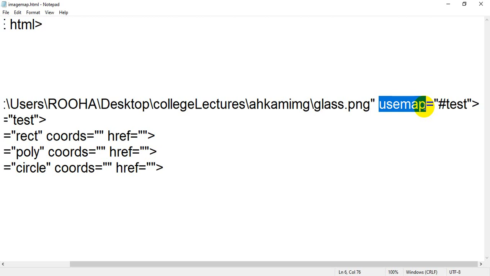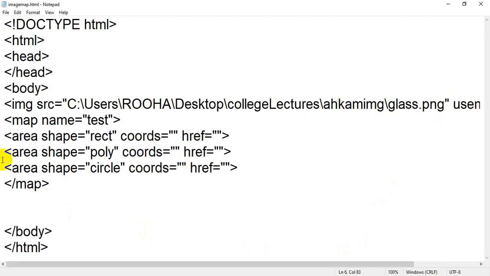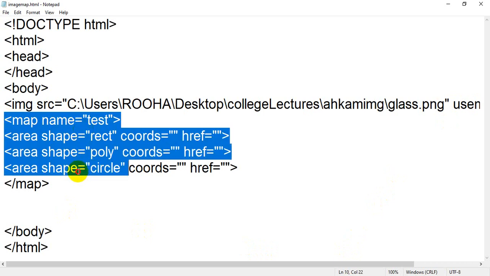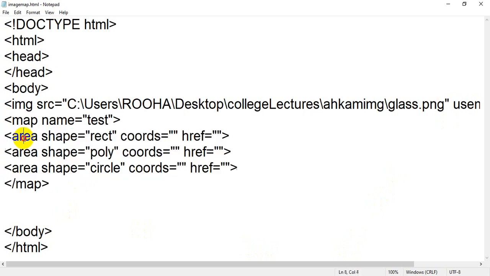If you use useMap, it directly tells the browser that we are using a certain map file, and the name of the map file will be test. After that, we have created a map tag, and inside that we have inserted a sub tag of map, that is an area tag. By using the area tag, we will note down some coordinates, and on those coordinates we will open some local pages. Local pages means in our question it's given that we have to connect with different local web pages. So this thing we have done.